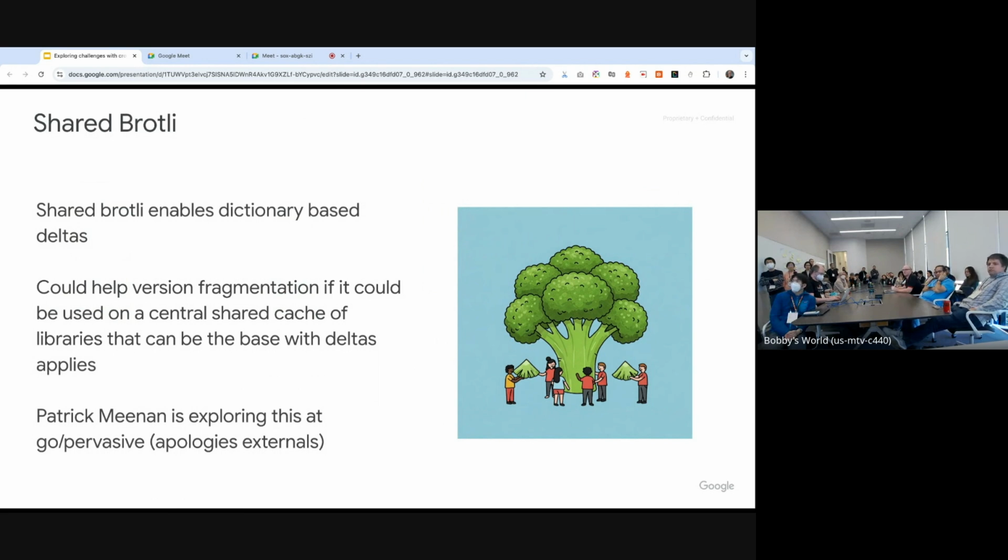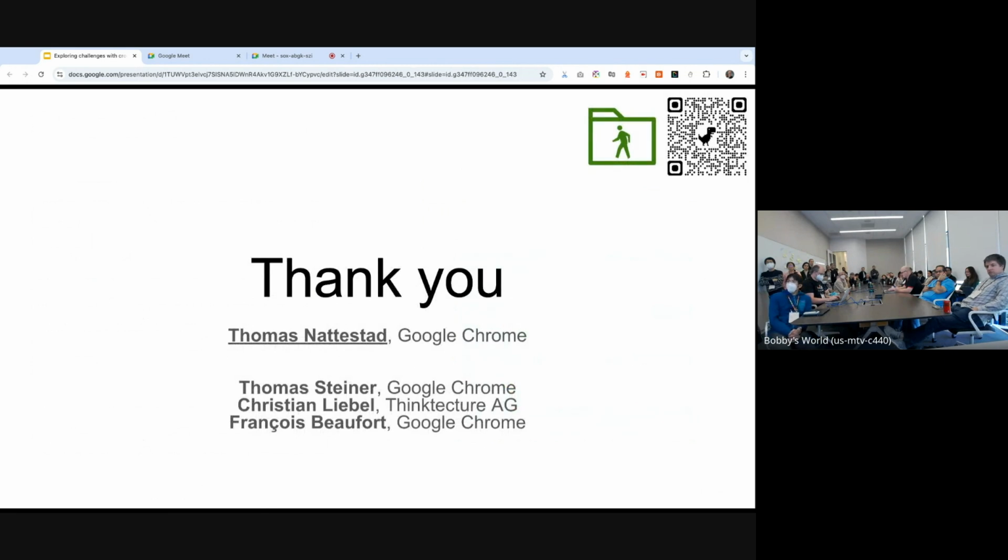forward, and you can reach out and also check out go/pervasive. Apologies for the external folks who don't have access to that doc. So yeah, that's basically it.